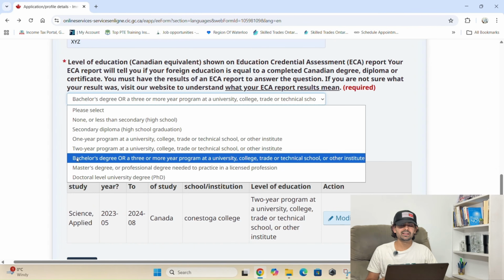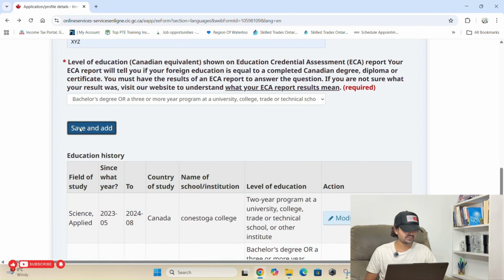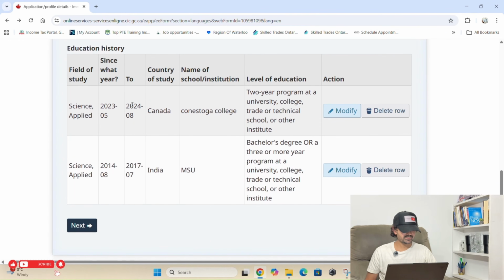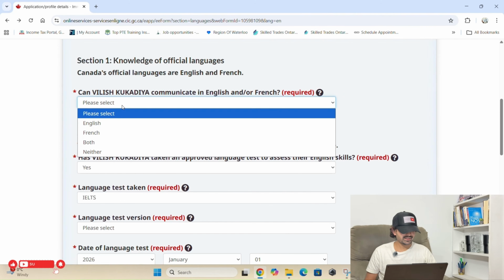Next, select the level of education which was mentioned in the educational credential assessment. In my case, it was bachelor's degree, so I would just select bachelor's degree and then click on save and add. As you can see that both education entries have been added, and if you have any other education, you can add them here as well. Now provide details about your language test. Can you communicate in English or French?